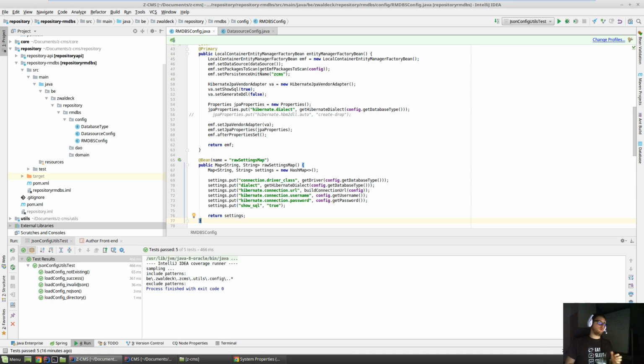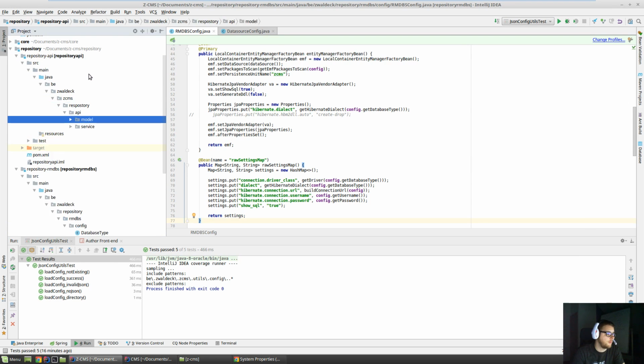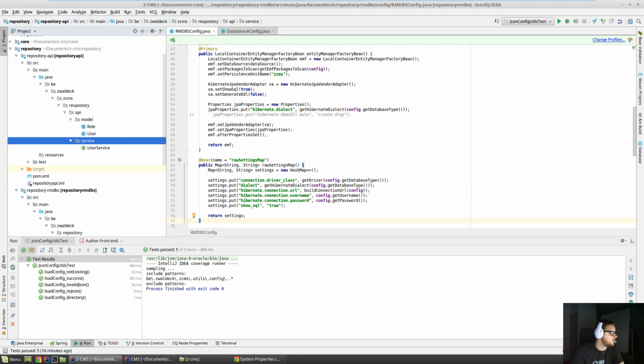So this will load in our relational database config. So now we can basically implement our user here and our service. We will implement our service, but first we need to have another model which represents the user again.